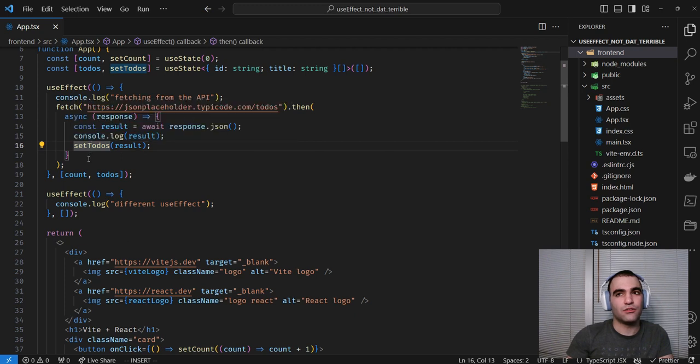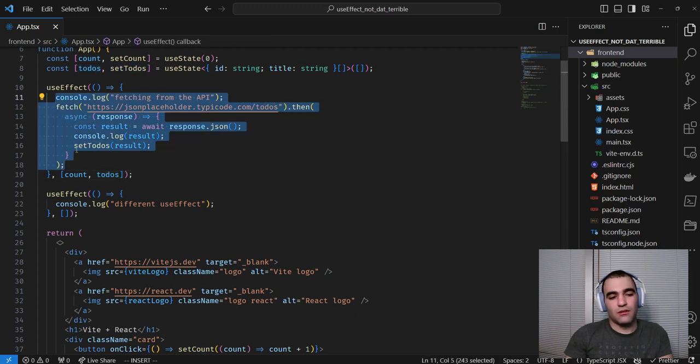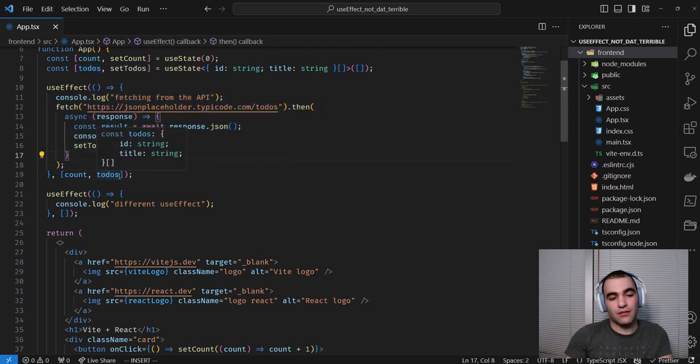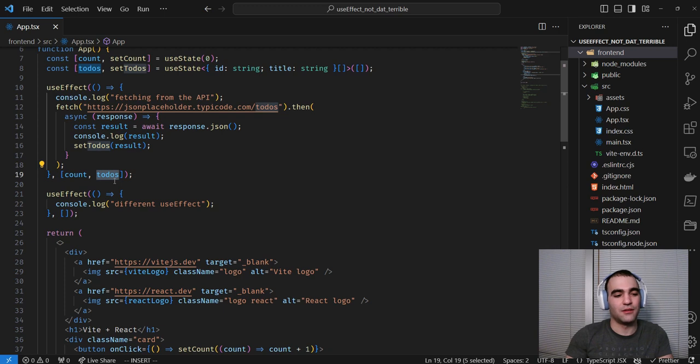You should always be careful of what kind of logic you have here before deciding to add a state in the dependency array. So in this case, I'm always calling the set to-dos inside of this logic, and I'm also saying that it depends on the to-do state, which means that it's gonna have a loop. So it's not nice. I'm gonna remove it.